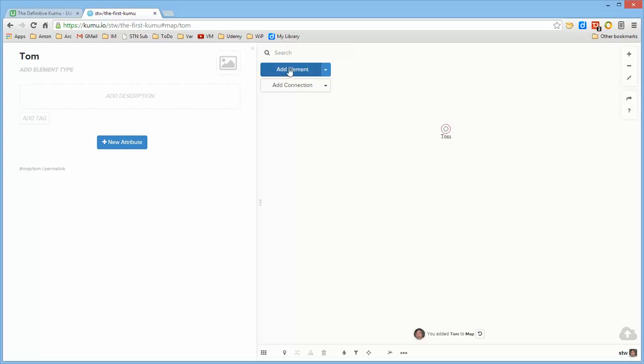I can then create another element, call it Jerry, and I can leave it where it is or move it around. Now notice that they're floating, and then I can tell it that I want a connection. Since Jerry is already selected, I tell it the element that I want to connect to, Tom, and it finds it and connects. And I have now created a relationship between Tom and Jerry.